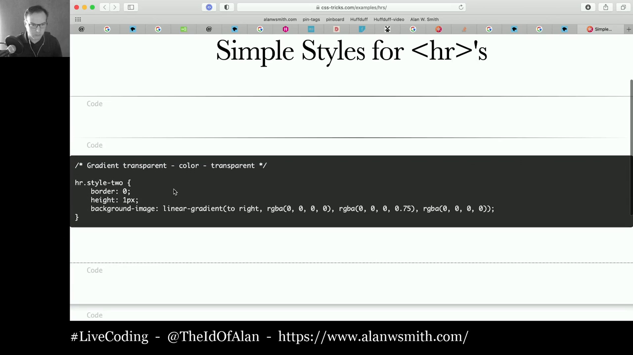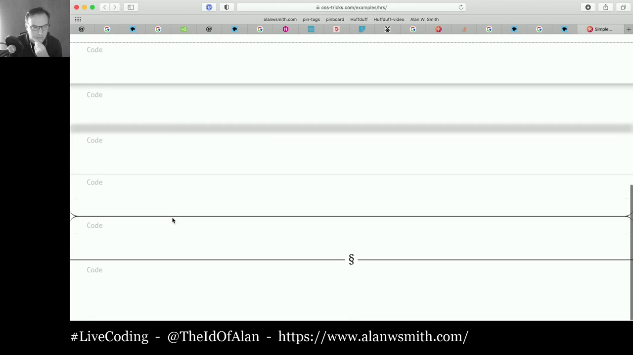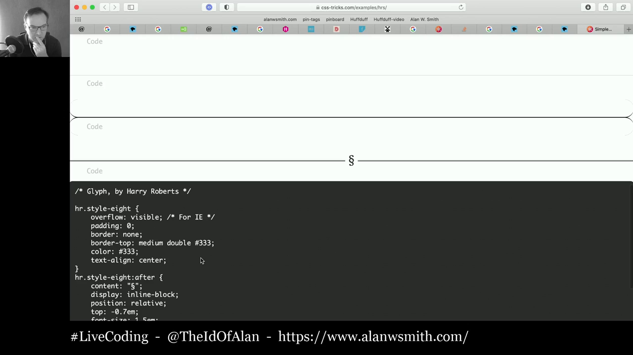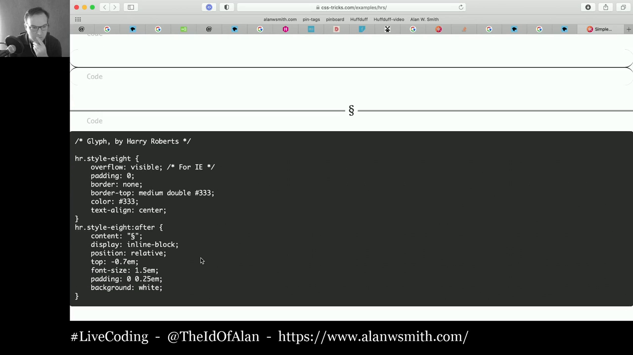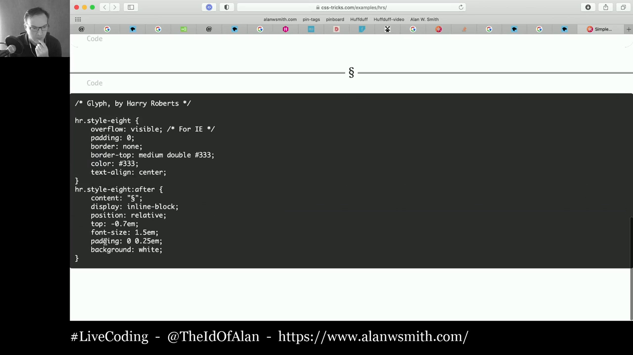Code. I kind of like this. I don't like that. Ooh, that's interesting. Style 8, which I think is just... So, overflow visible for IE. Padding.